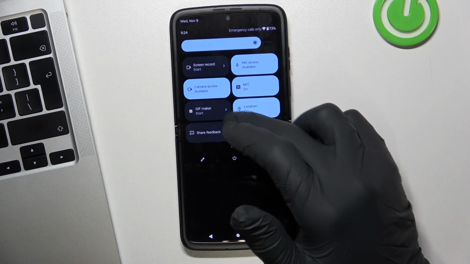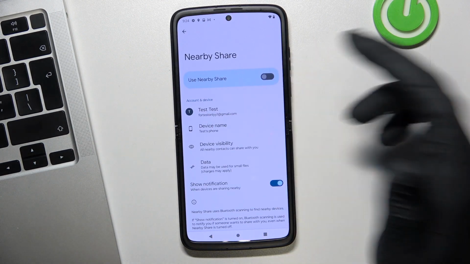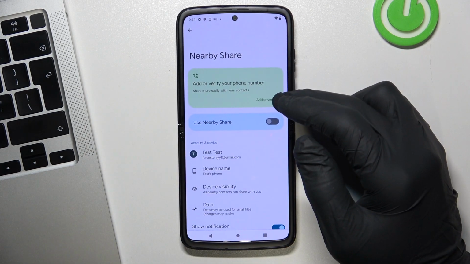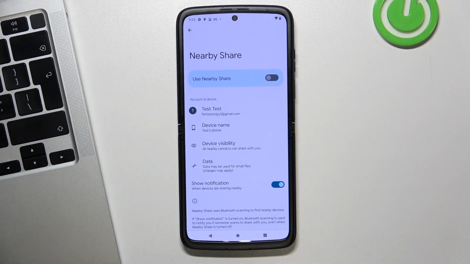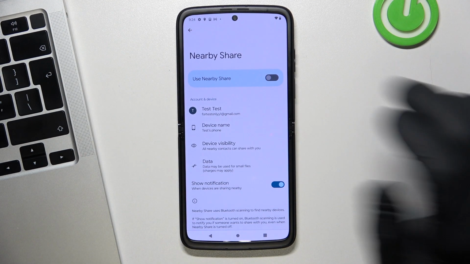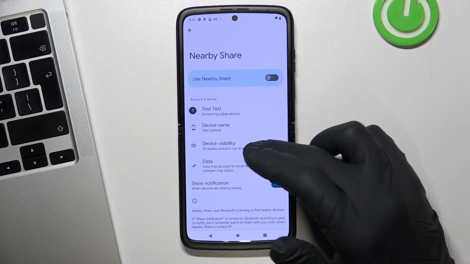Okay, so now you need to find Nearby Share and click on it. And as you can see, here I have a popped up message. Click add or verify if you have a similar message. Then choose a device name. Here you can change your device name.